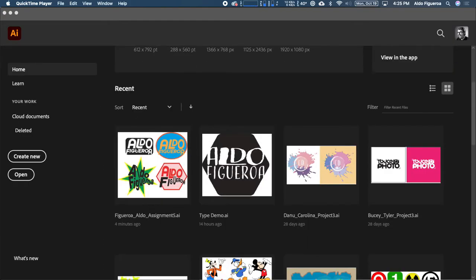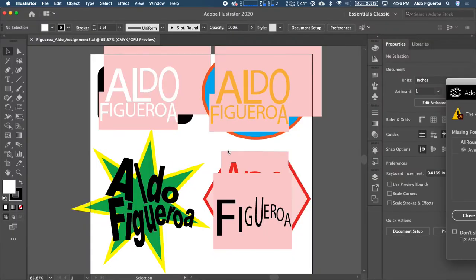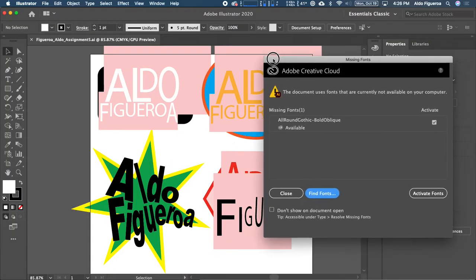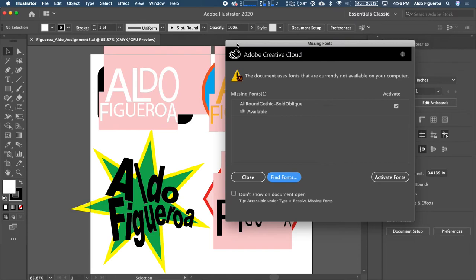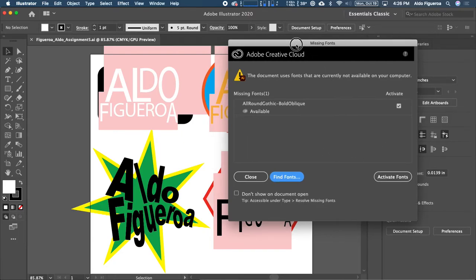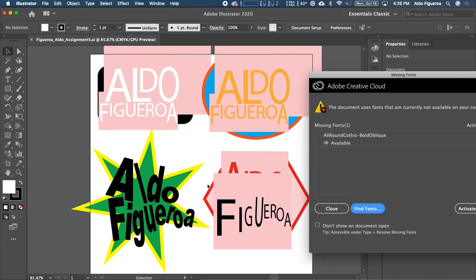For example, I close this file and I uninstalled the fonts that I installed. So I'm going to go ahead and open it, and let me show you what's going to happen. You might get something that looks like this, saying that it's missing fonts. In this case, it's not a problem because if you used Adobe Fonts, it already knows that this font is available, so I could go ahead and activate this font. But before I do so, look what can happen.